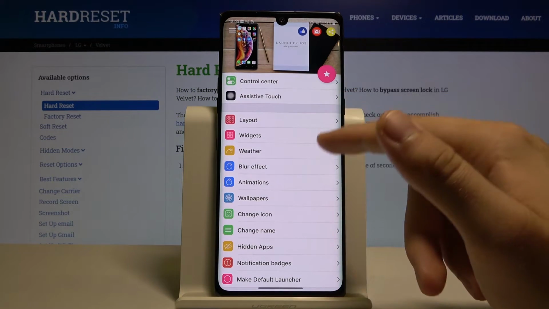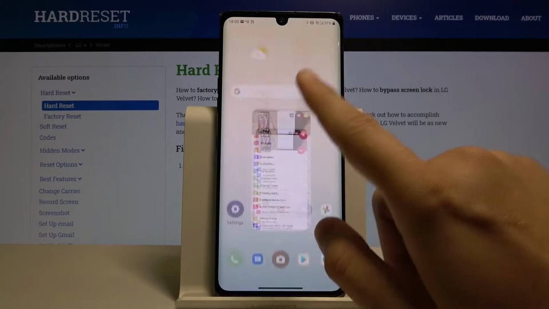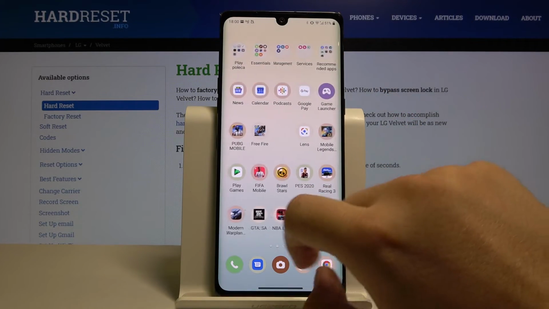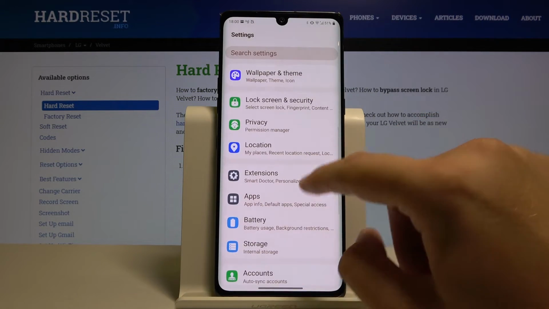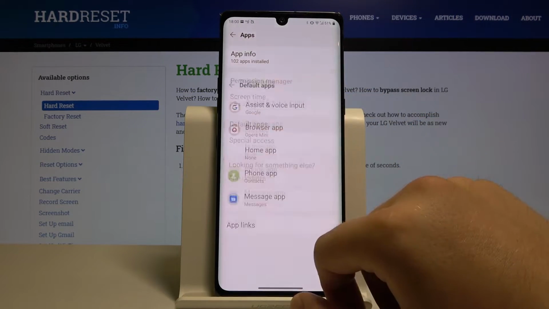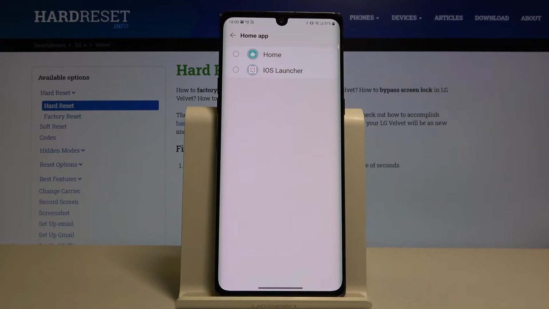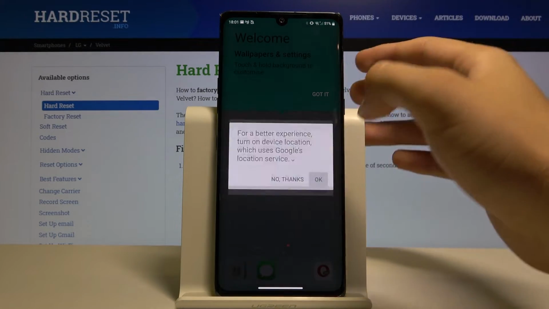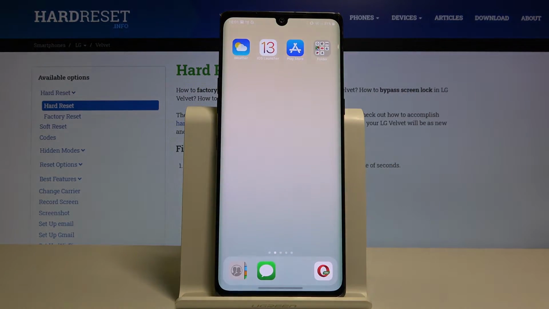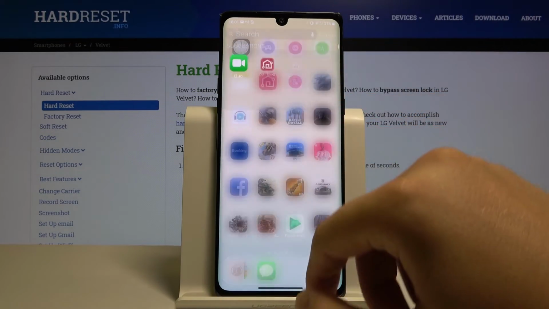And here we have a lot of functions that we can adjust, but just go back, tap on the settings. Here we have to go for the apps, tap on the default apps, click on the home application, and here we have to select our iOS launcher. Click OK, and we got it on this notification. And as you can see, that's how our theme has changed.